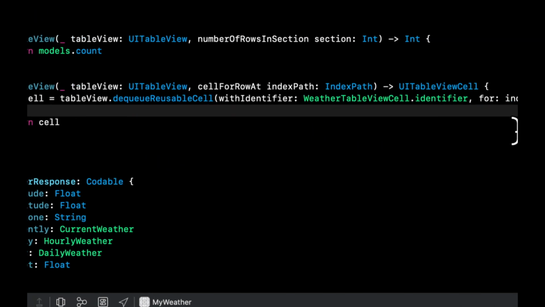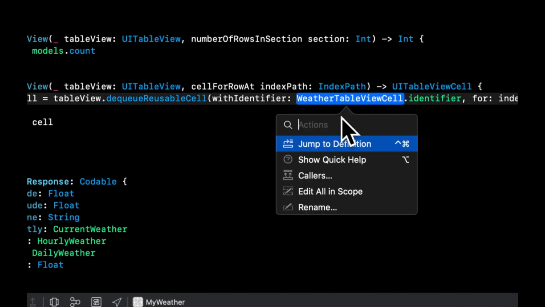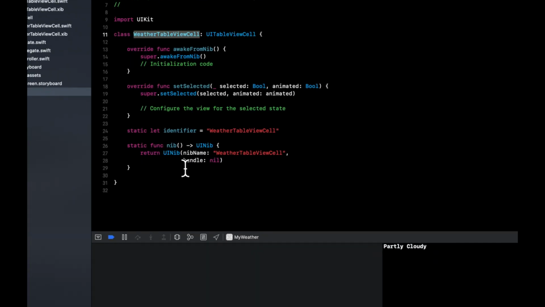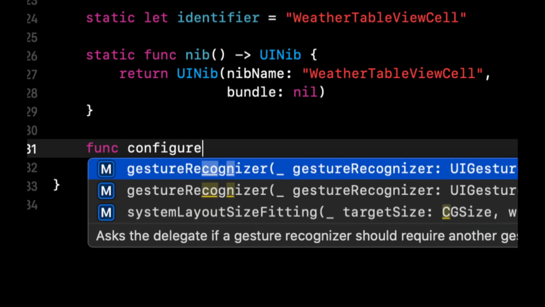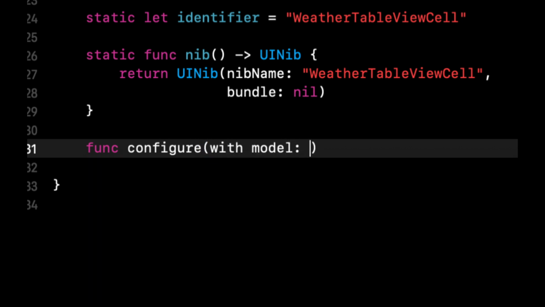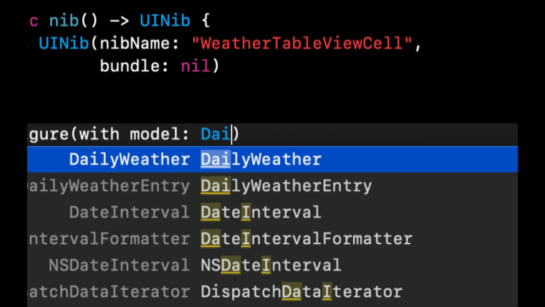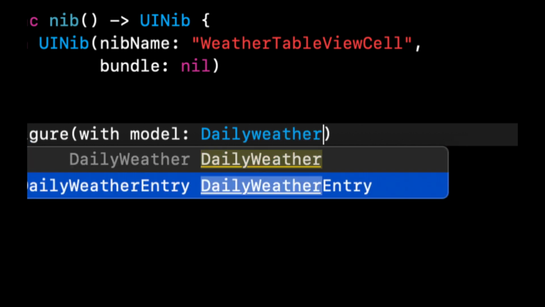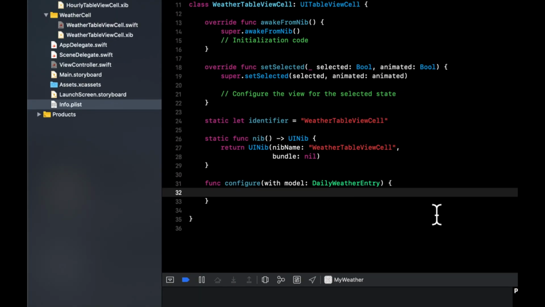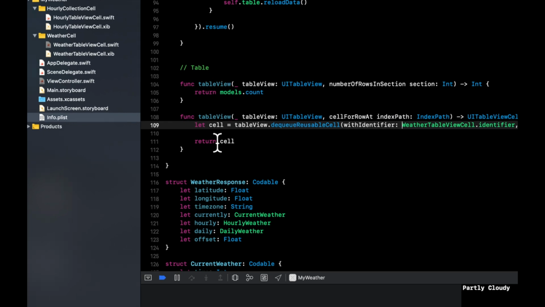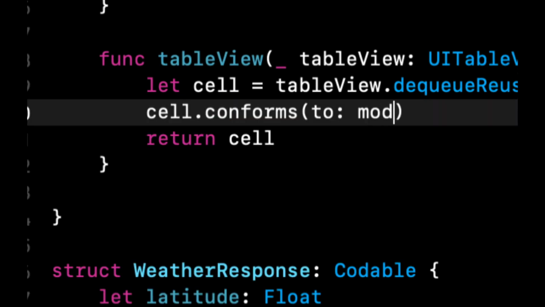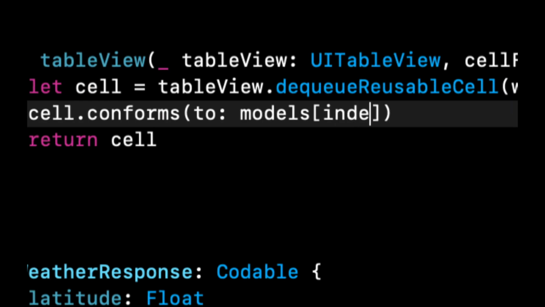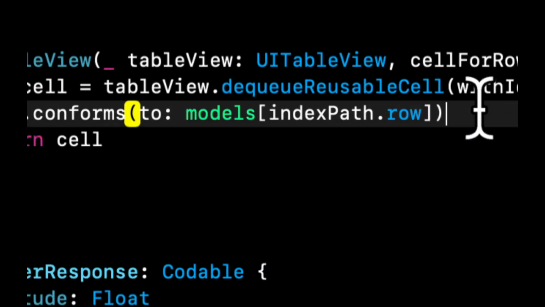Let's click into the table view cell, and we're going to add a function in here to configure the cell. It's going to be configure(with model:) and it's going to take a DailyWeatherEntry. Let's go back to our view controller and call that configure function, configure with models, which is our array of those weather entry objects.